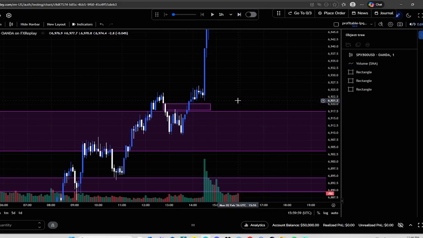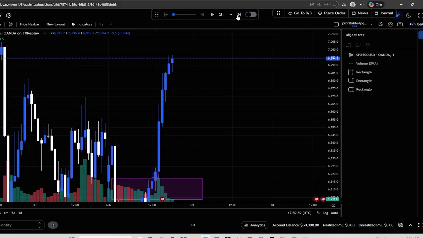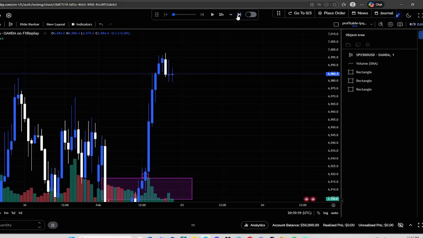So yeah, the only thing I really saw here was this 3-minute inverse fair value gap. I don't want to go too much into depth about this since we didn't catch the trade, and we still have a whole month of data to go over. So let's keep on moving. We're just going to let this run a bit, see how high it gets.